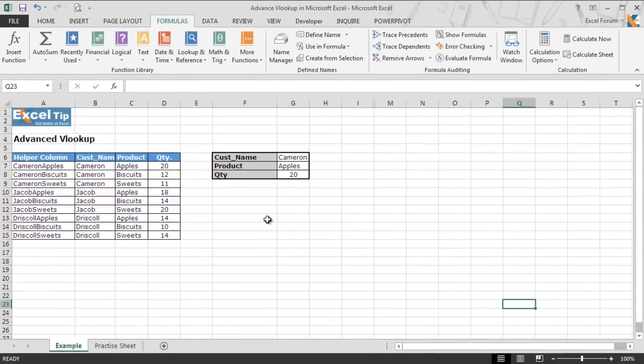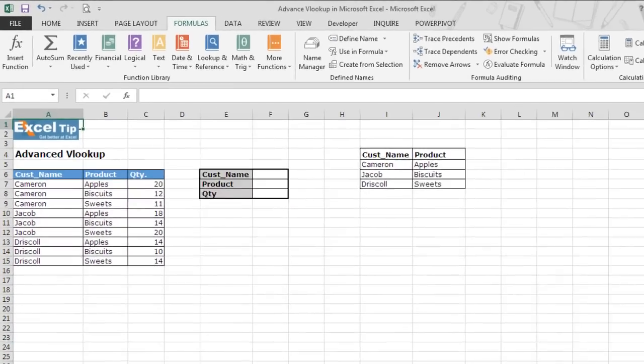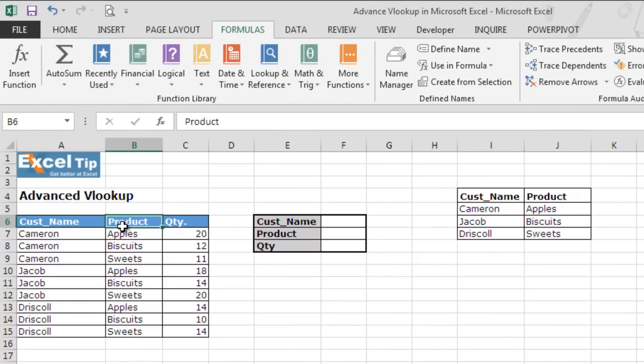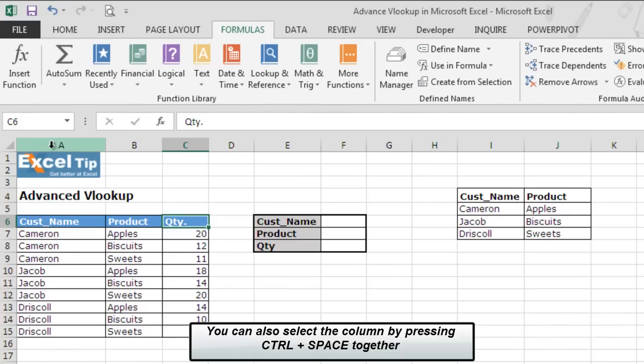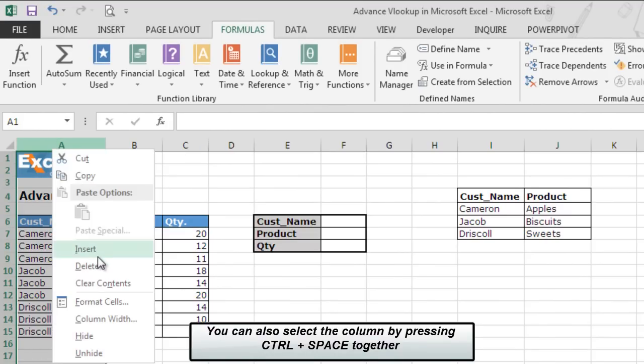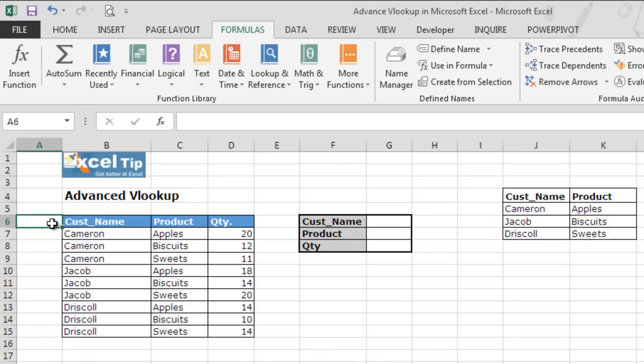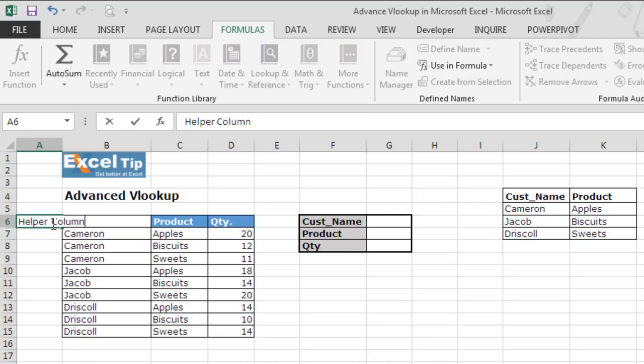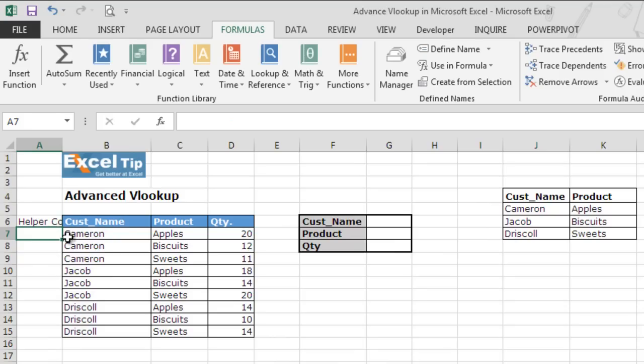So now let's understand from the beginning. Here we have a small table containing customer name, product and quantity. What we need to do first is to insert a column in the beginning before column A. To do that, we will select column A, right click, and insert a column. We will give the heading of this column as helper column and hit enter.